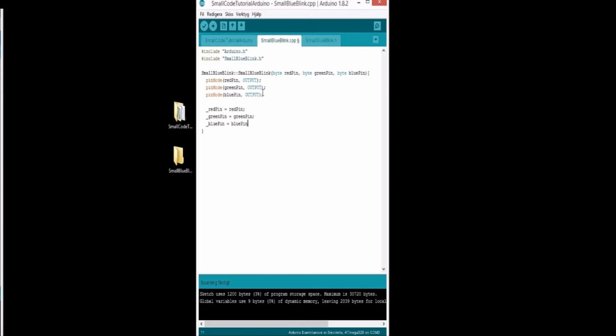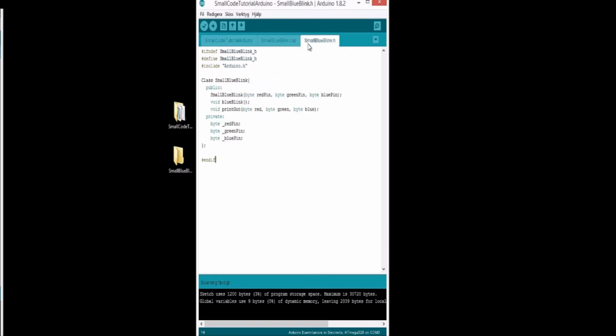Blue pin. Right, so that's done. Red pin, the underscore red pin is gonna be used for another function. And now I'm gonna tell the source file what my blue blink is gonna do.